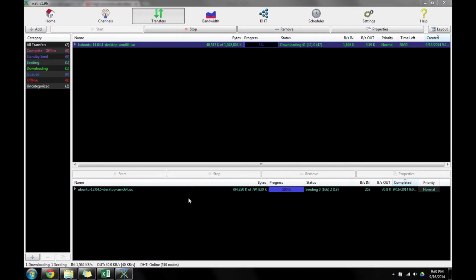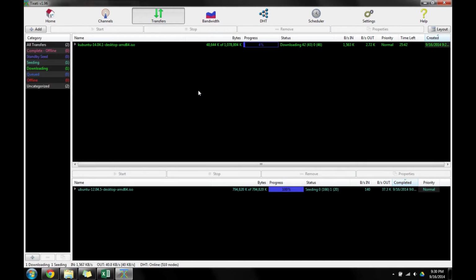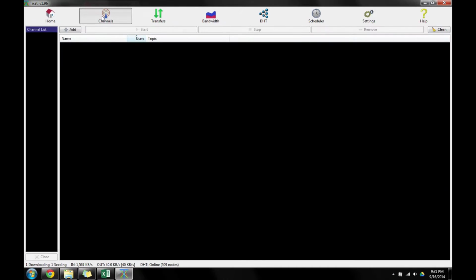So let's start off by getting into the channel screen. This is your transfer screen that most people will manage most of their Tixati functions from. Going into channels, you want to click up here, the button labeled channels. It'll bring up this screen, and here you can see there's a lot of emptiness because we have to find channels.